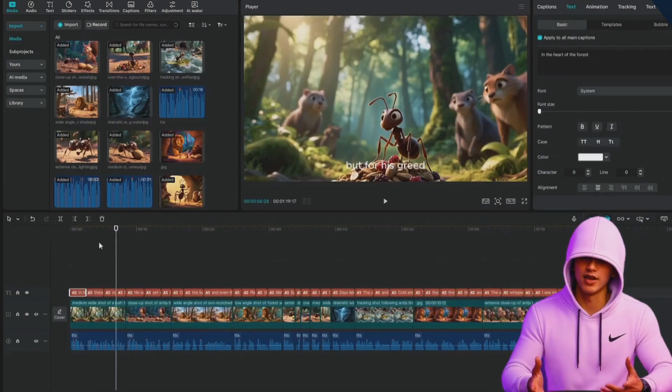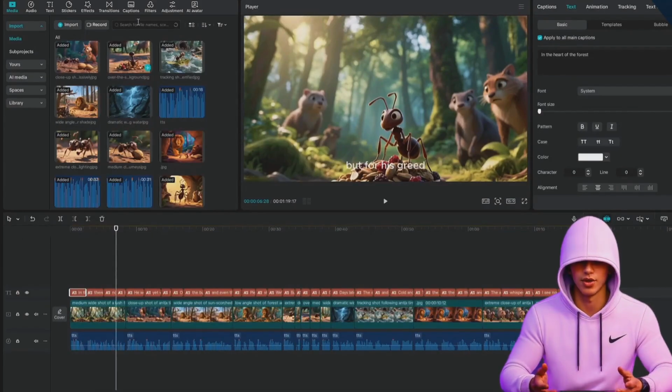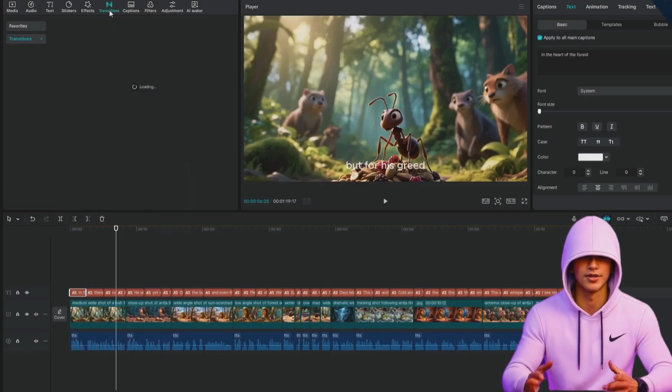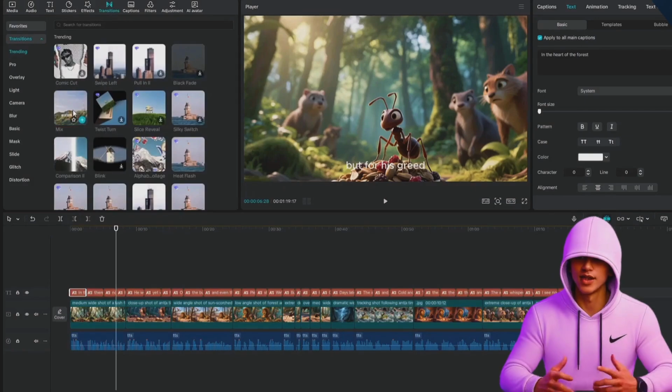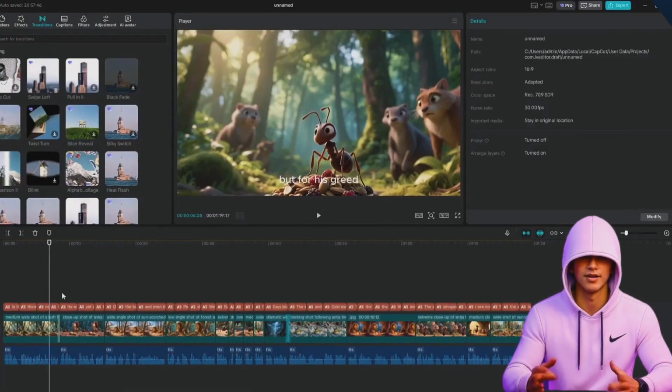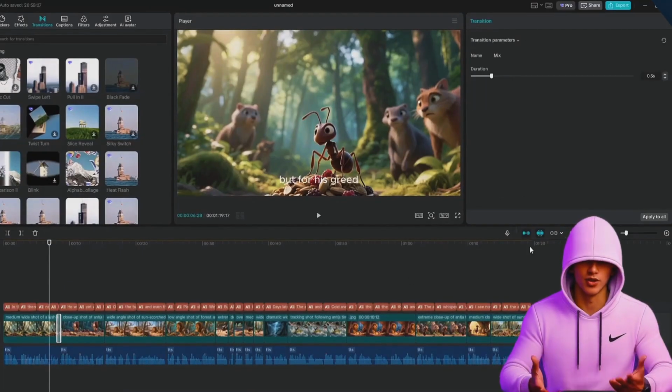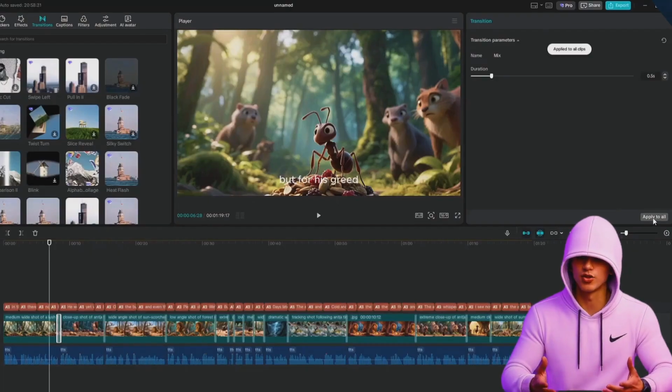Now let's add transitions between each frame so the scenes flow smoothly. Go to the Transitions tab, browse through the available options, and choose the style that best fits your story. Once you've picked one, simply drag and drop it between 2 clips on the timeline. Then click Apply to All, and your video will transition seamlessly from one scene to the next.